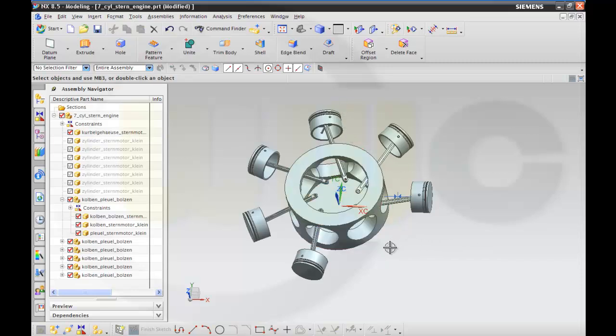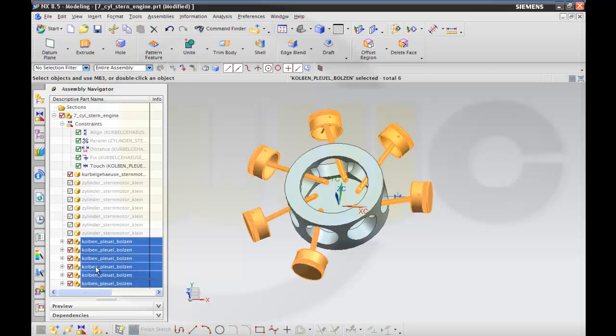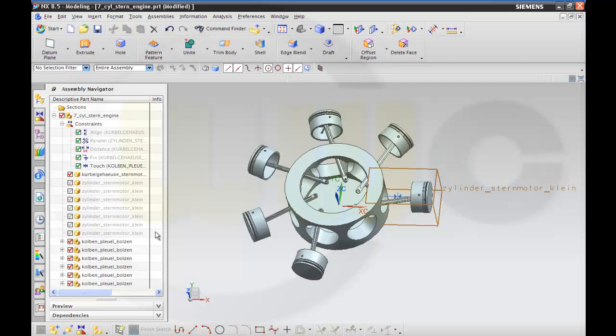And take a look, I got only one constraint for the original one, and the other subassemblies are not constrained. So I want to overwrite the positions of these, because these are movable subassemblies. Let's take a look if I can do it all together. No, I have to do it one by one.